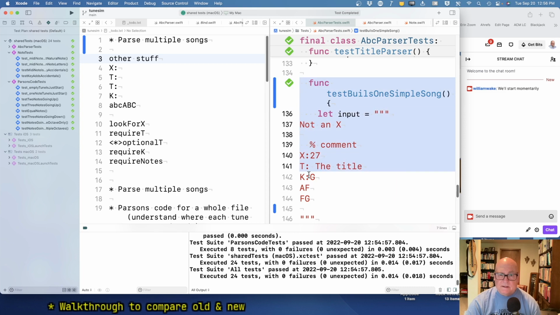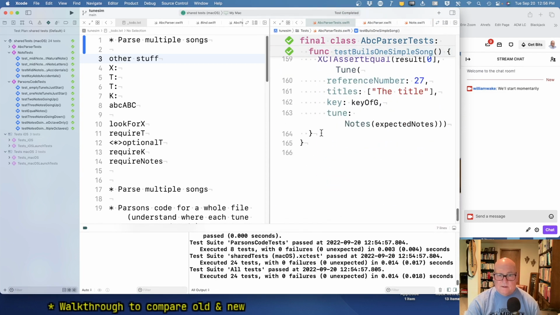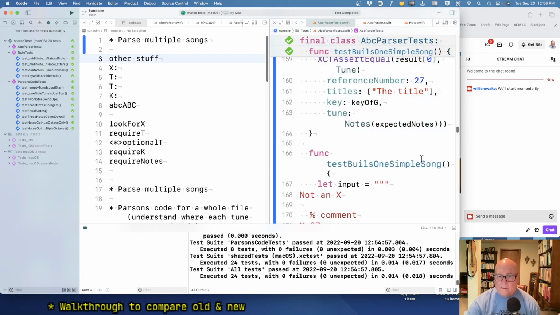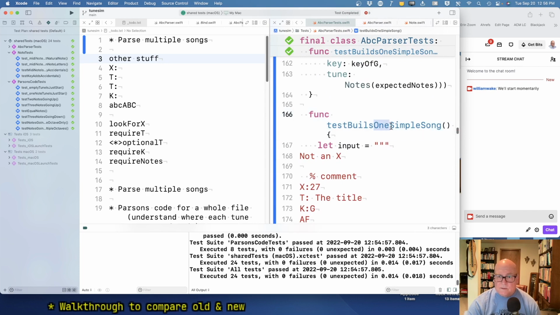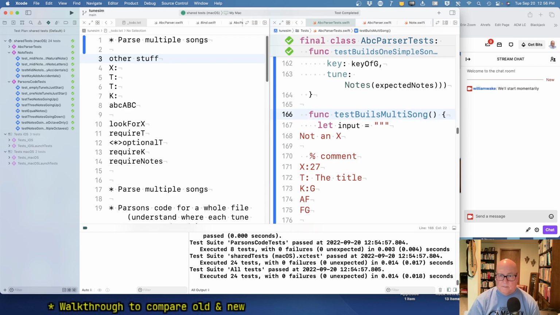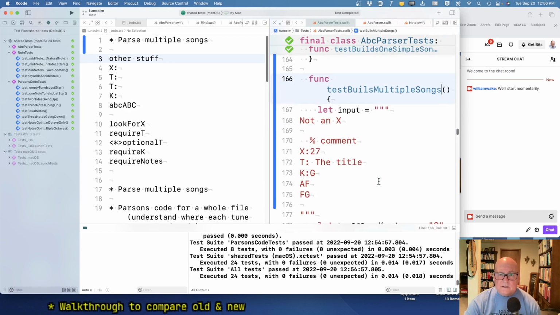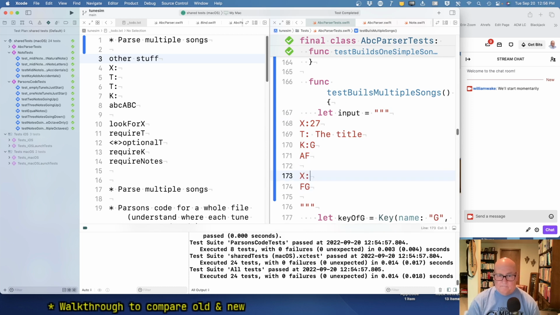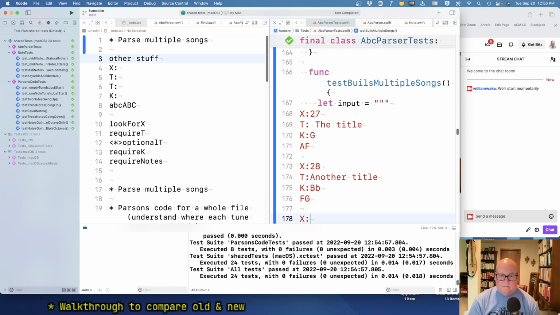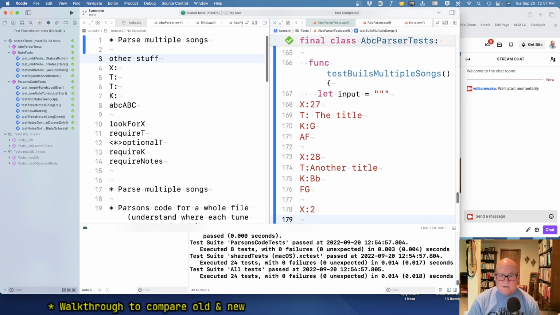Okay, and then let's make another test that's going to be similar. Test builds multiple songs. Okay, and I'm going to simplify. I trust that reading the start of a file works, and so on. Let's make a B flat just for fun. And F, G. Well, they're not required to be in order, so let's do that.